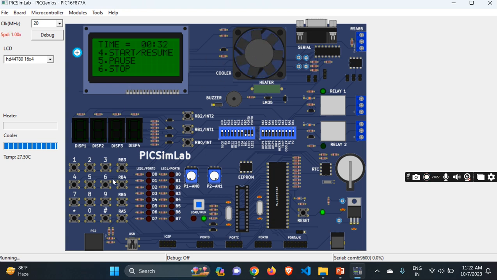So for stop mode we can click the button 6. So it is stopped, right, fan is stopped.